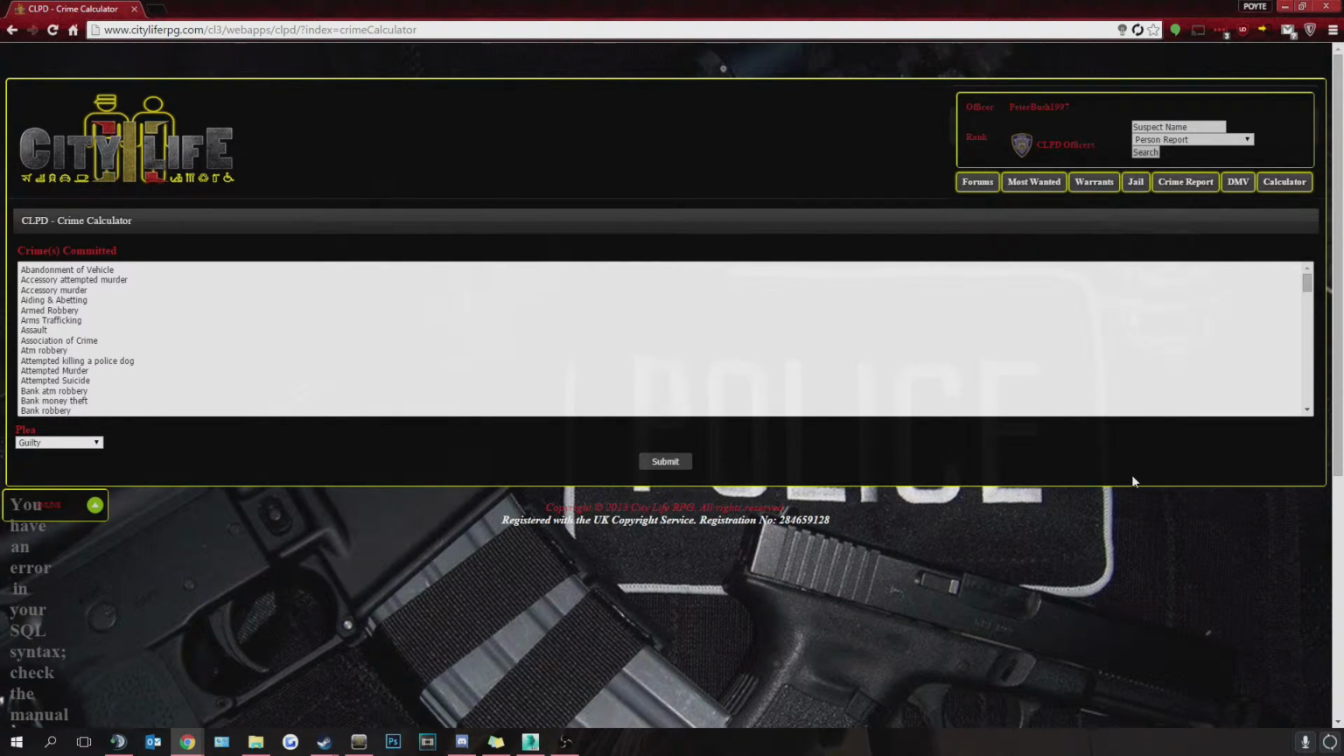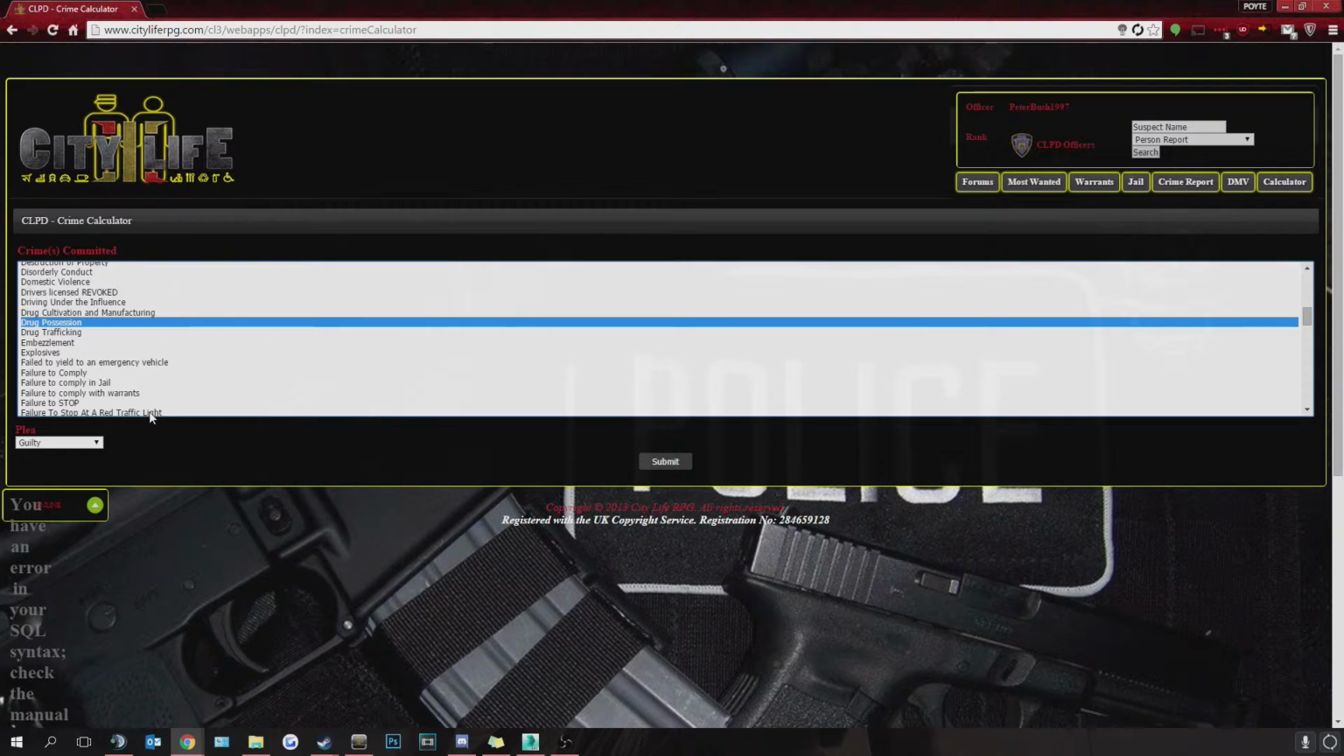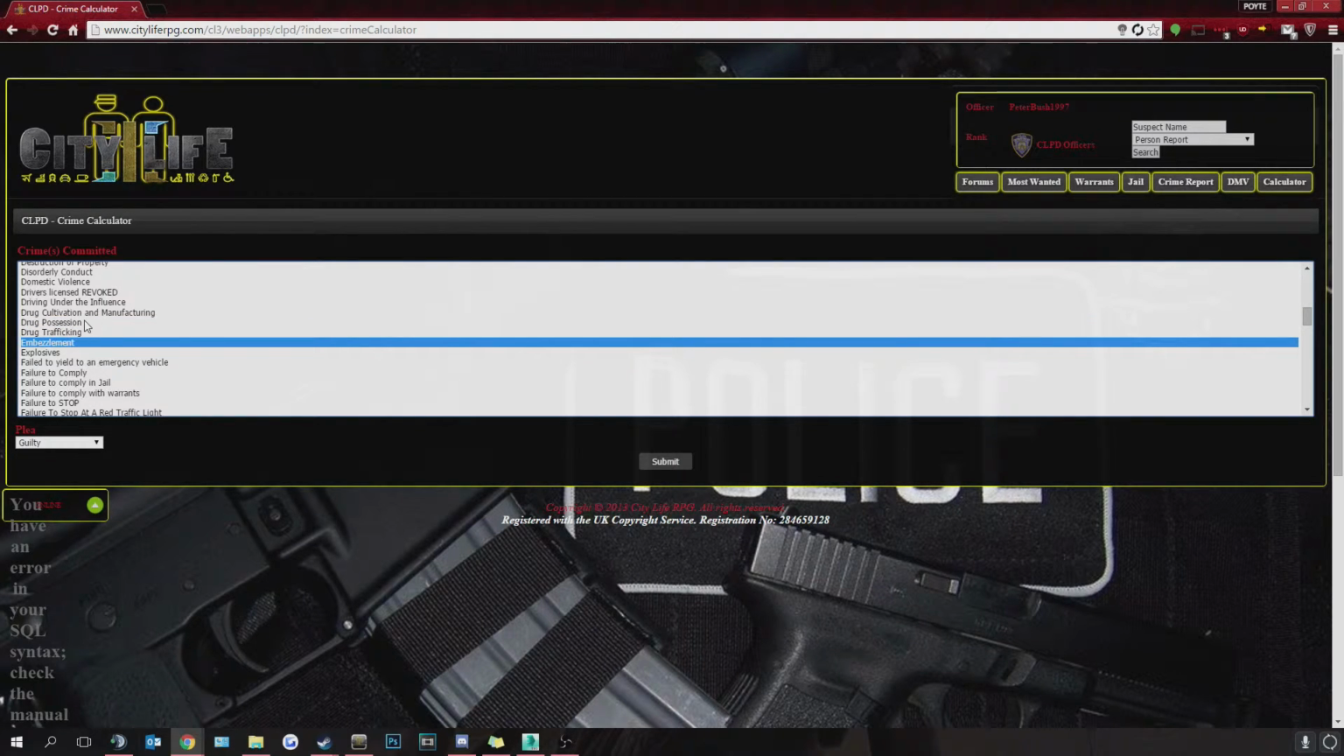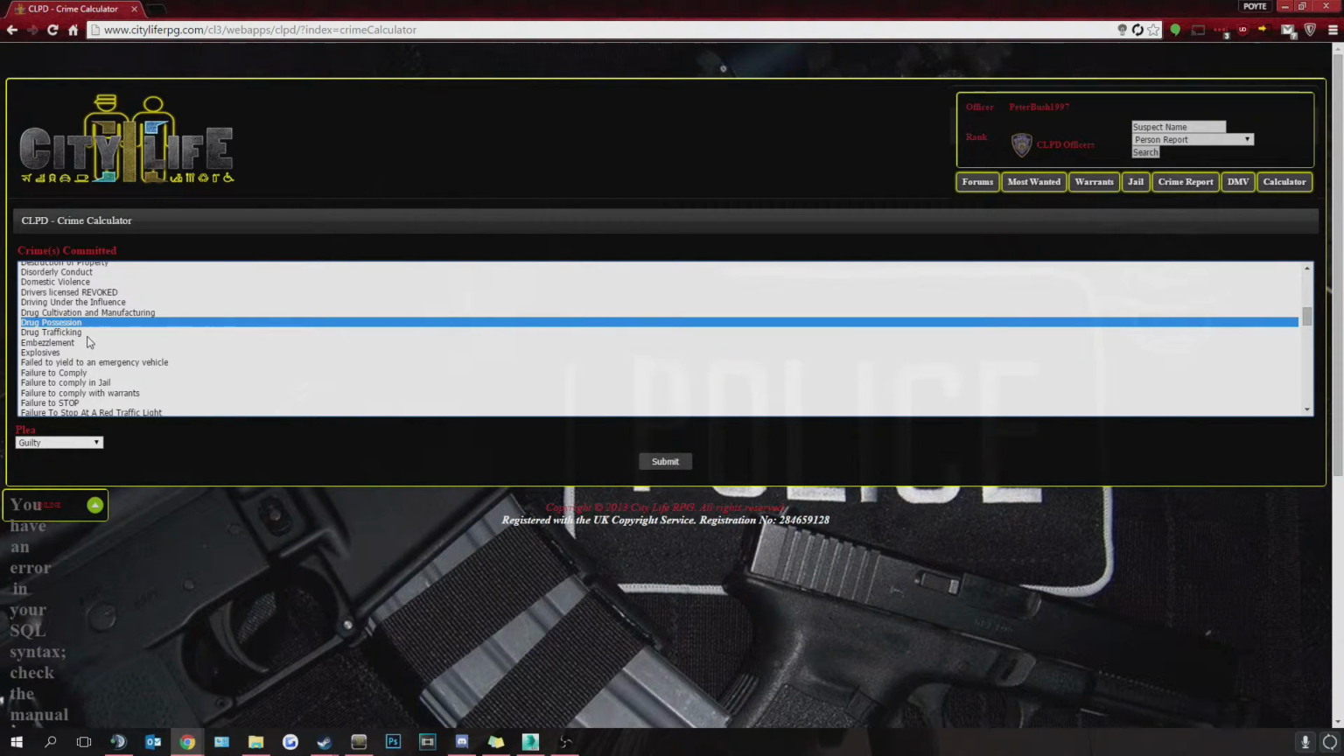Okay, so moving on to the crime calculator. As I said before, this is just a way of calculating the exact amount of time or fine somebody should get for any crime they've committed. So first of all, we get presented with a whole list of crimes, and you'll notice that you should be able to click them, but if I click multiple, like this, it won't let me. So what we'll do is we'll make up a little mock report now.